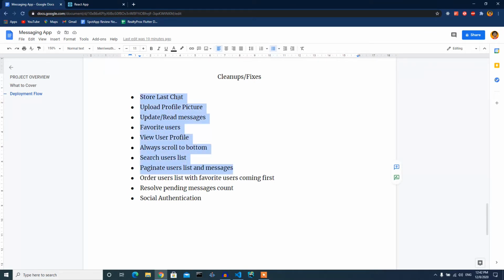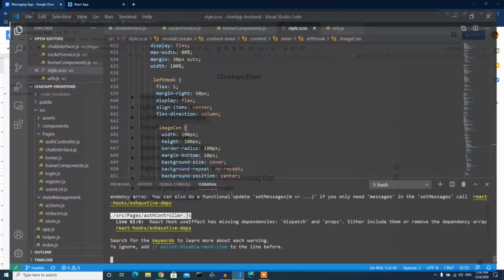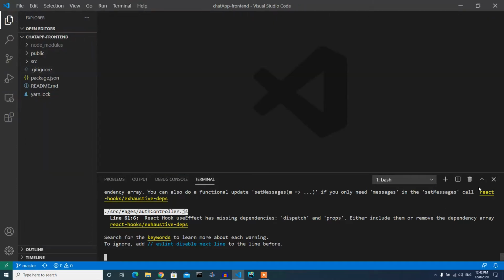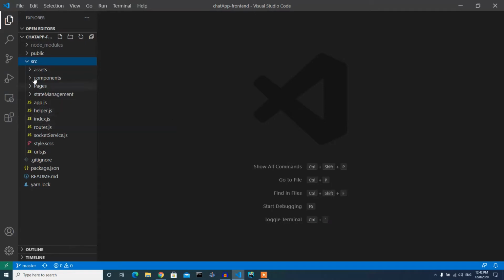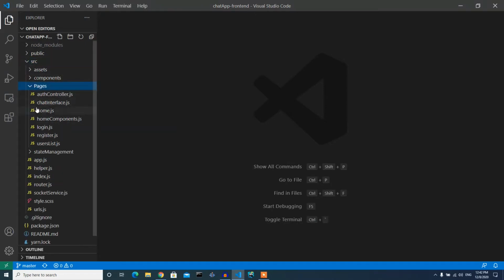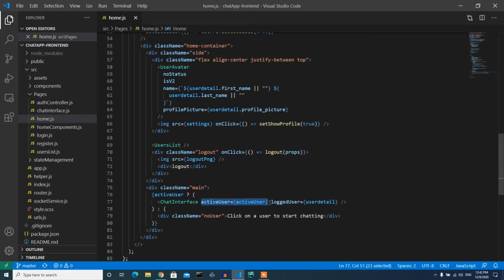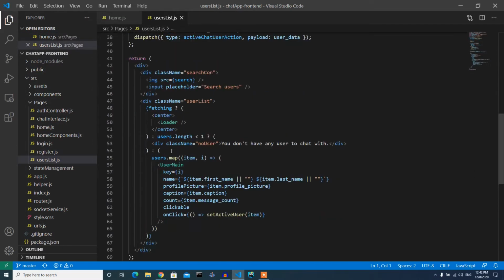So starting from the one at the top, store last chat. Okay, so let's do that. If we go back in our code, let's clean up. Right, so we are back on a blank sheet. If we go back to the pages, then home. All right, so here is chat interface, active user. Okay, so we are able to click on this active user when we click on the user list. So let's go back to the user list. So clickable, on click set active user.